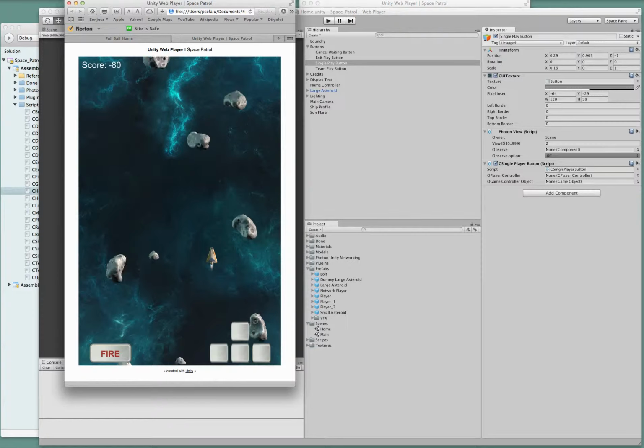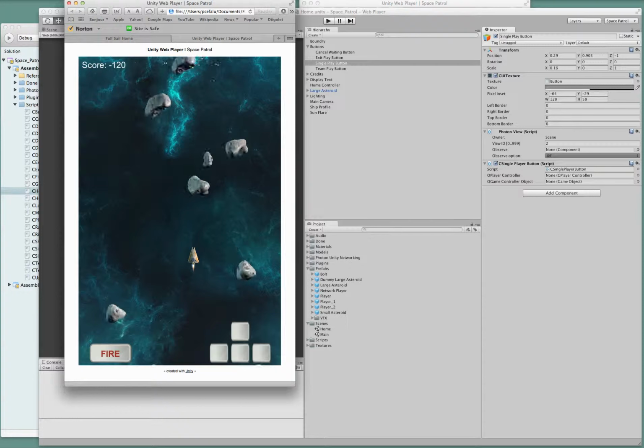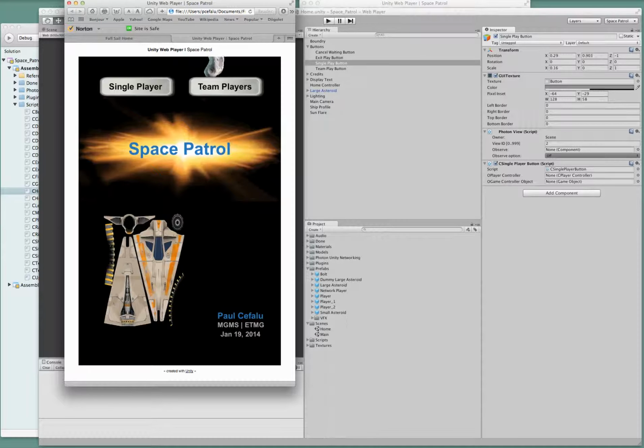And when the ship makes contact with an asteroid, the ship is destroyed and the game is over. And then it returns to the home screen. Okay? So, let's look at this again.